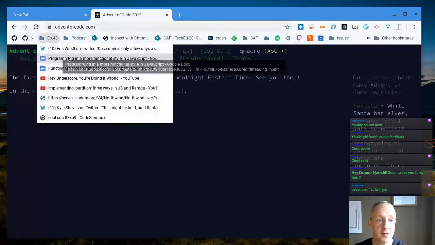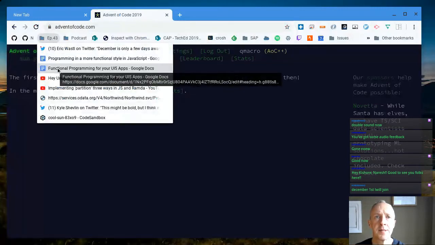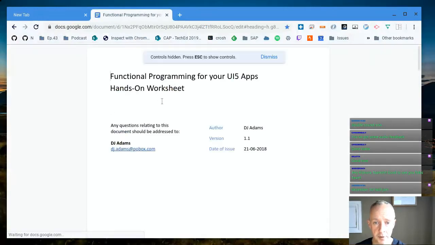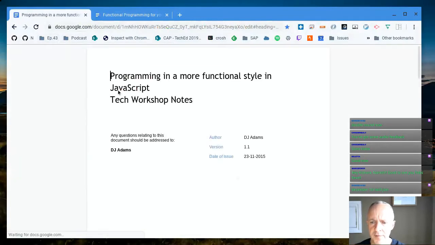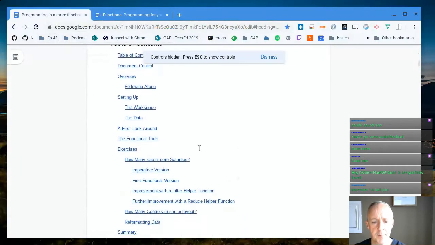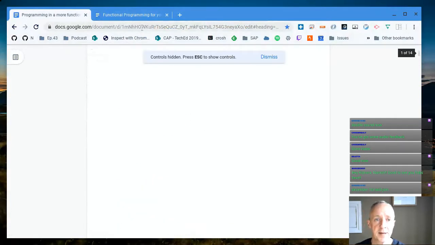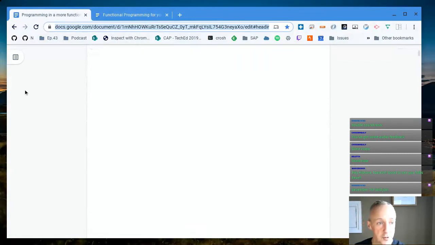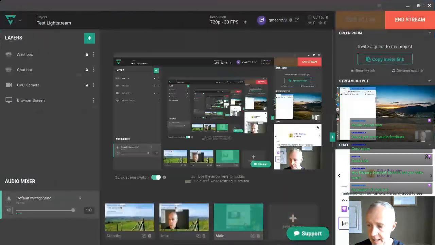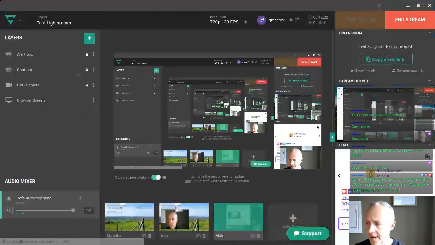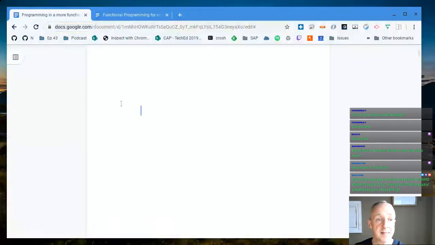Why don't I share the other things as well? So, programming in a more functional style in JavaScript. The one that Srikanth shared is this one: functional programming for your UI5 apps, hands-on worksheet. And there's also programming in a more functional style, which I wrote a couple of years earlier, but it's still very relevant. It covers map and reduce and filter and things like that. So I'm going to put that. How am I going to share that? I'll share that later. Actually, no, what I could do here is bring up this very briefly and make that full screen. I can paste that there. Video page, I have no idea what that says there. Perfect. Okay, great. I can minimize that. So that's that.